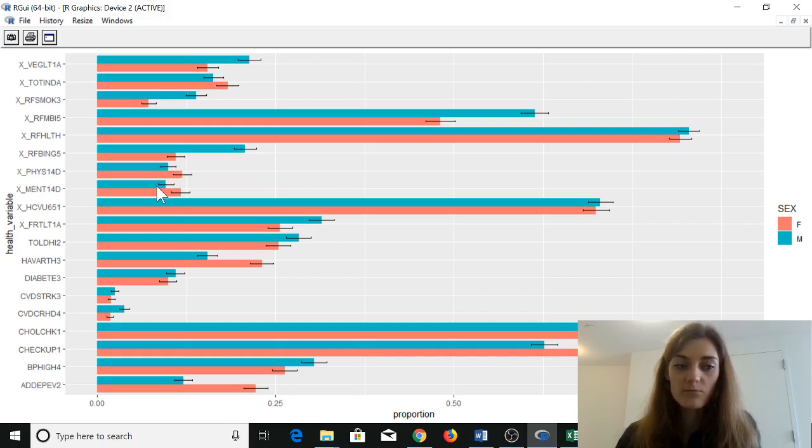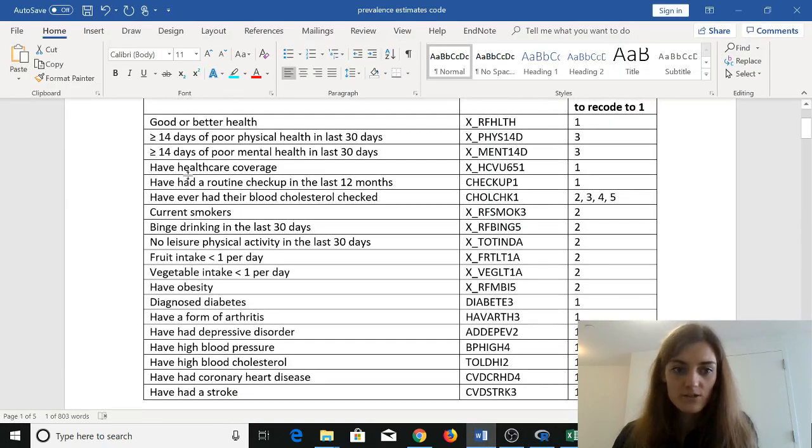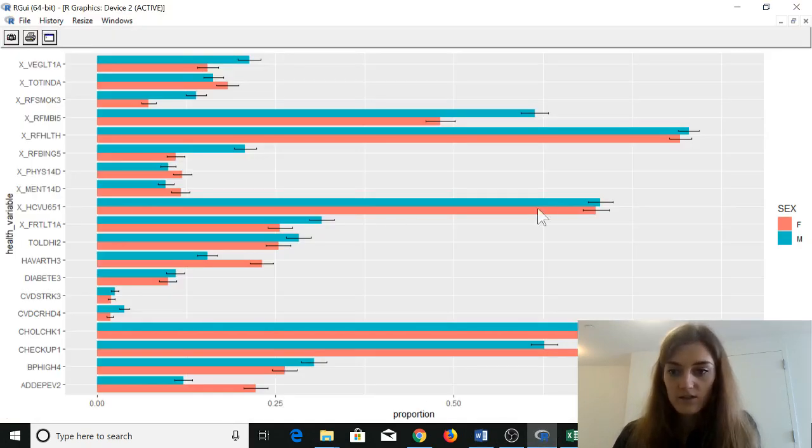Ment 14D is the number of people having more than 14 poor mental health days. So it looks like both men and women experience about the same amount of poor mental health days. This HCVU 651 are people with health insurance, I think. Let's double check how the surveillance system defined that. So people having health care coverage. So in our bar chart, it looks like both men and women have about equally as much health insurance. So the proportion of men and women having health insurance is not statistically significantly different.